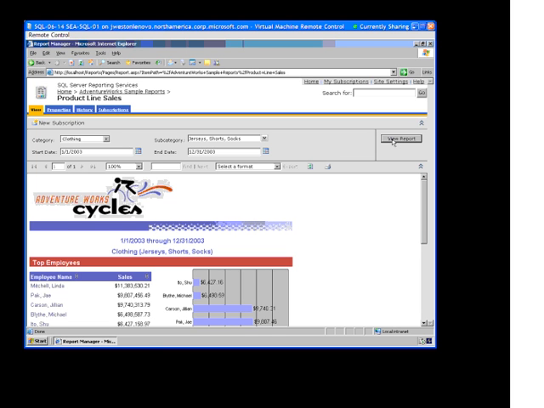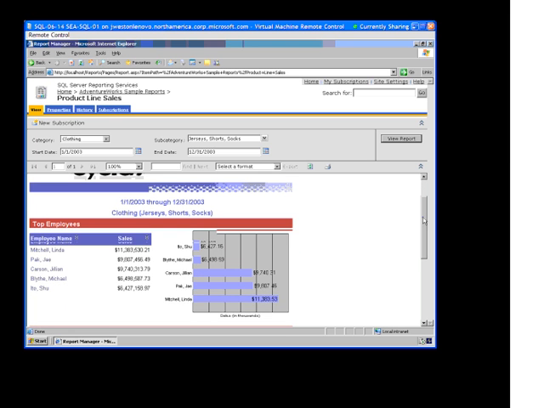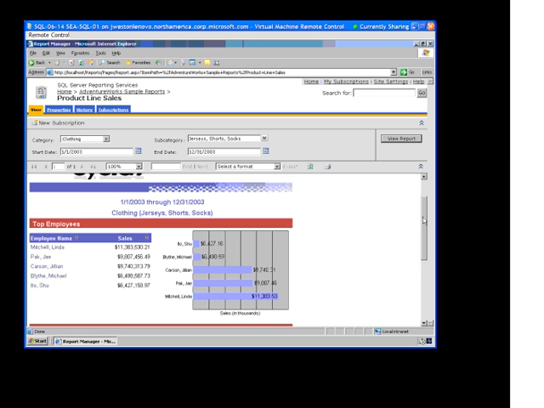So I clicked on View Report, and it has now come back showing me the information on the clothing. Looks like Linda Mitchell is my top salesperson for the year 2003, of course, and of just information of the clothing, jerseys, shorts, and socks, not even the entire clothing line. I can also pick a different report. That's for the full year.